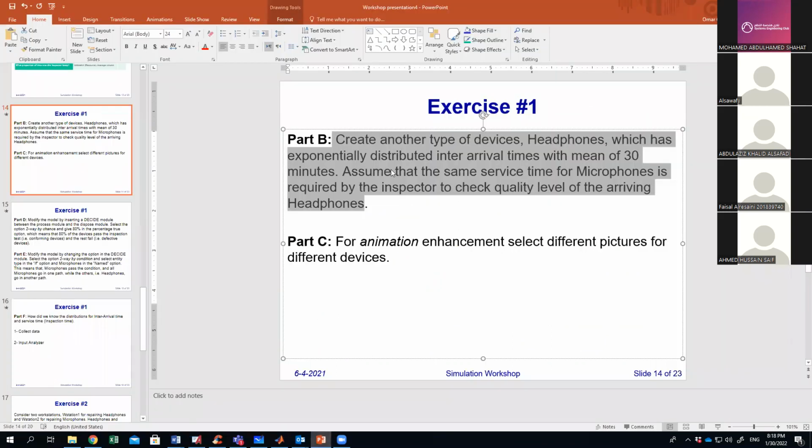And this is the beauty of simulation. It can give you results of different scenarios. Now, part C, for animation enhancement, we need to select different pictures for different devices.